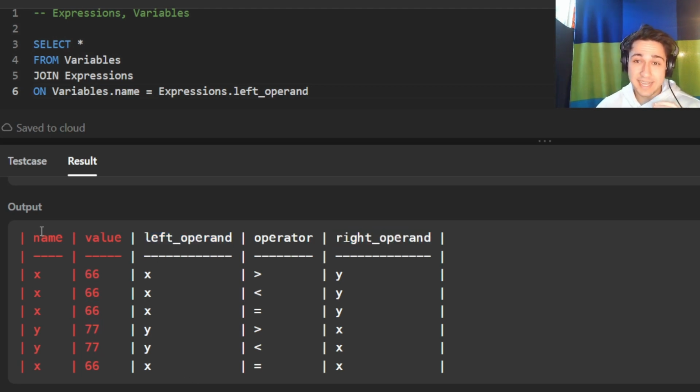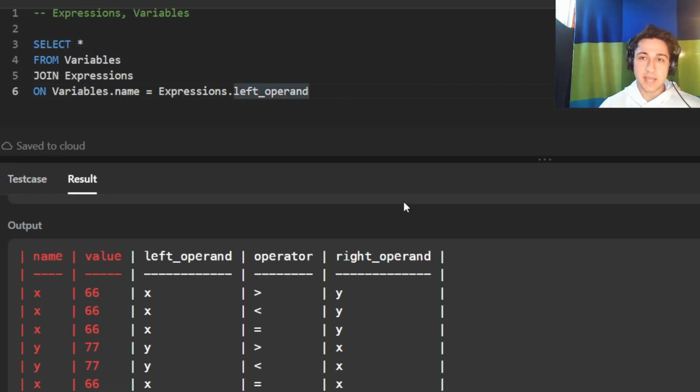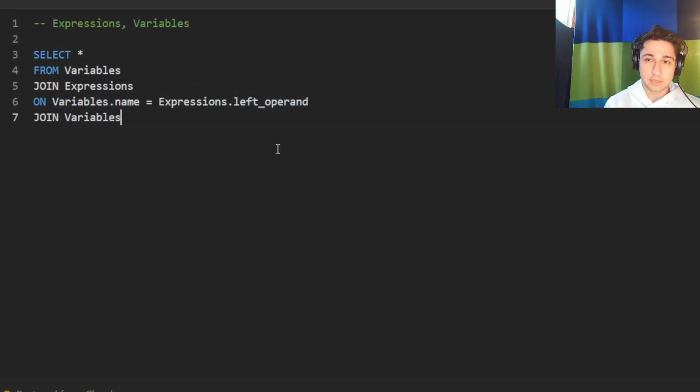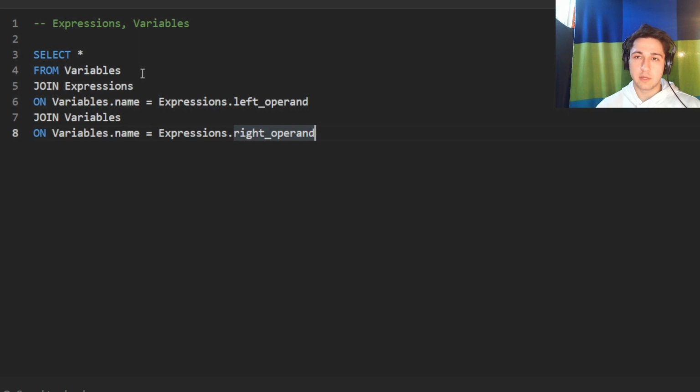So let's do the exact same thing, but for the right operand. We're going to join again, but this time where the name of the variable is equal to the right operand instead of the left operand. So join variables again on name is equal to expressions dot right operand. But before we run it, notice how we have two tables called variables. We're saying select everything from our variables table, and then we're going to connect it to our expressions table. Then we're going to connect it to our variables table again.